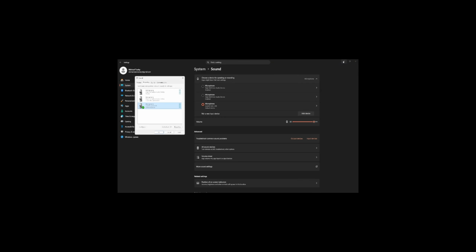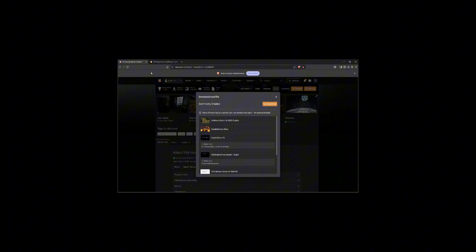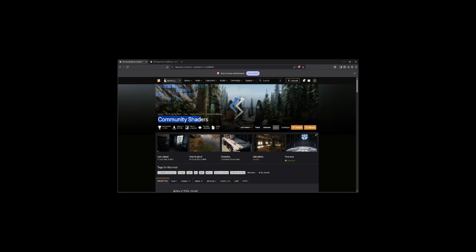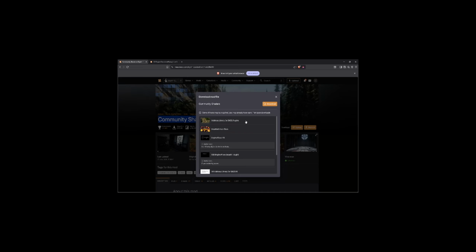What's up everyone, I'm going to be showing you how you can get community shaders on Skyrim roleplay. So what you're going to want to do is click the link in the description, and then you're going to want to make sure you're on this tab, community shaders. You want to click Vortex, download.